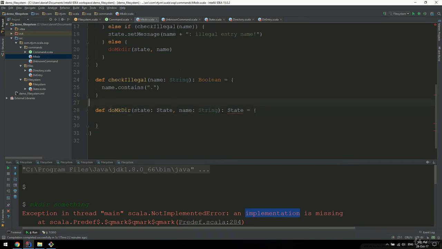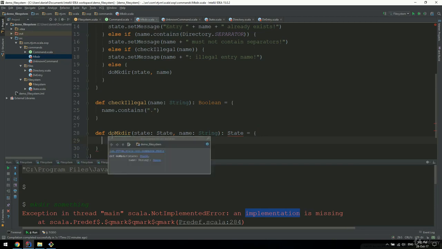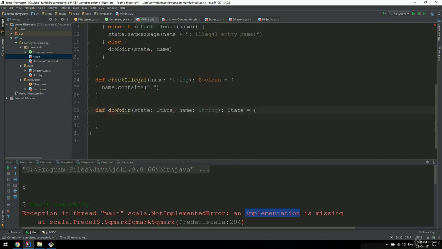Cool. Awesome. Now, if I do not implemented, oh, okay, this name is doMkdir with a lowercase d. Awesome. So here I'm going to actually implement the directory creating logic in this method, not in the apply method. The apply method has the overall logic for dealing with the command itself and with the argument. And here in the doMkdir, I'm actually going to create the directory.